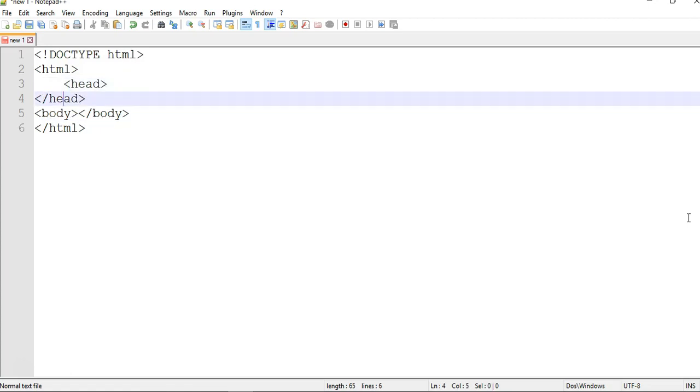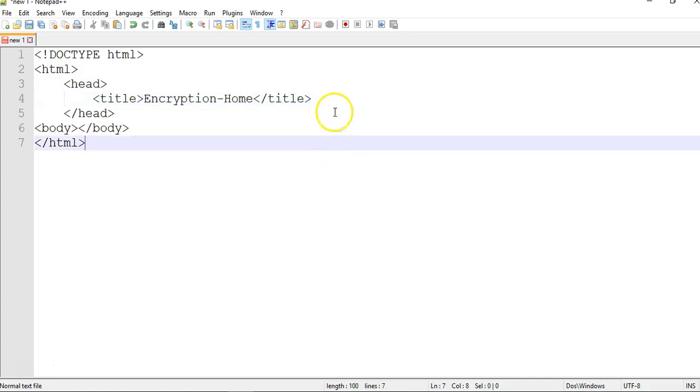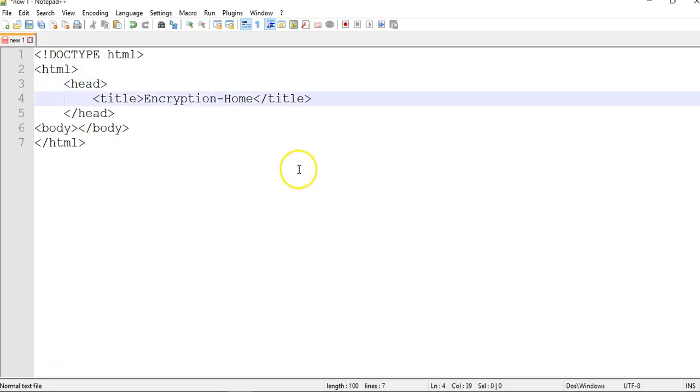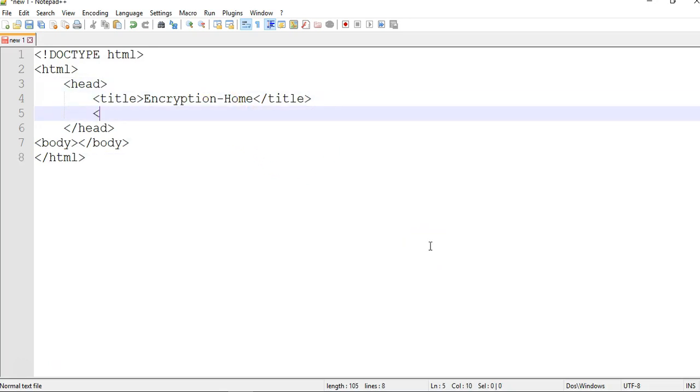Within the head section, we have the title, let us say the title is encryption home. Next, we will write the meta tag within the head section. What is a meta tag? It defines the meta information of the web page, which is not displayed on the screen as content of the web page, but it is read by the search engine bots to understand what the web page is about.